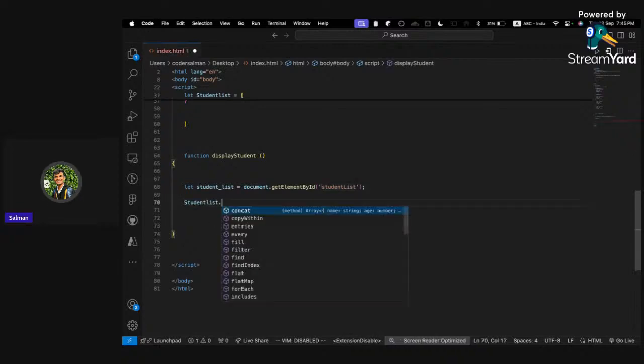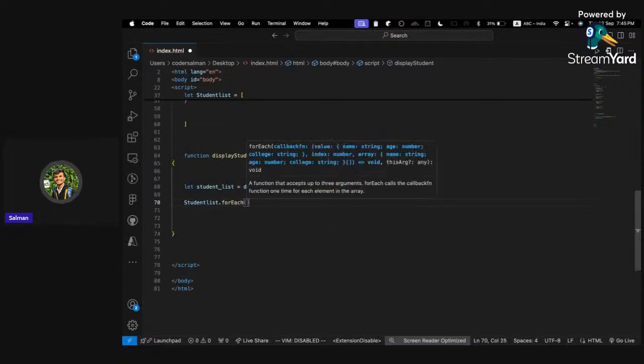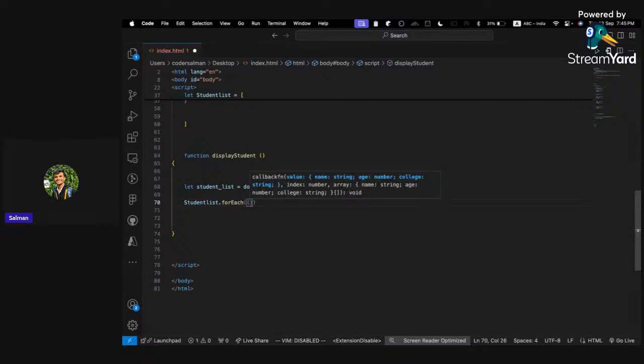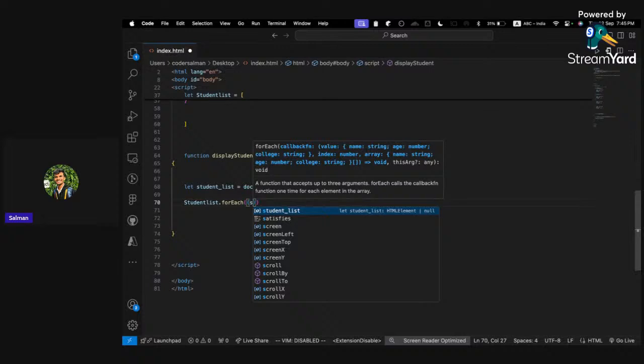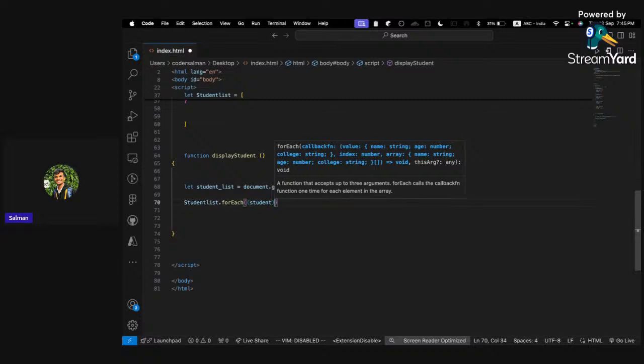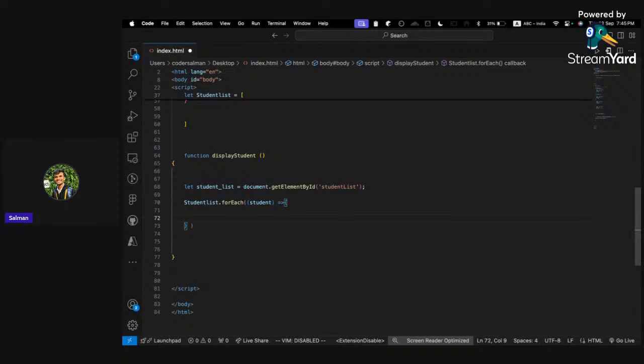So we have this student list and we'll use forEach. Now in this forEach, we'll be having an arrow function. So what is an arrow function? And in this we declare a particular key of this, like student. Now after this, in this arrow function, we'll write our logic.